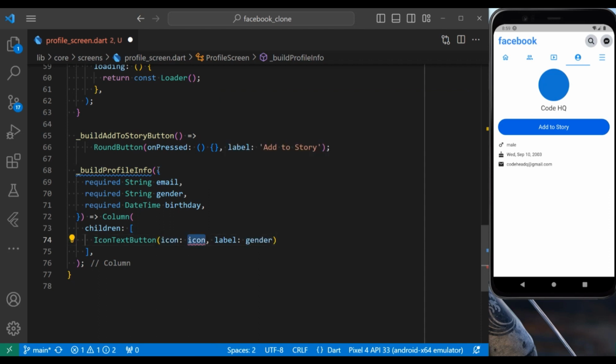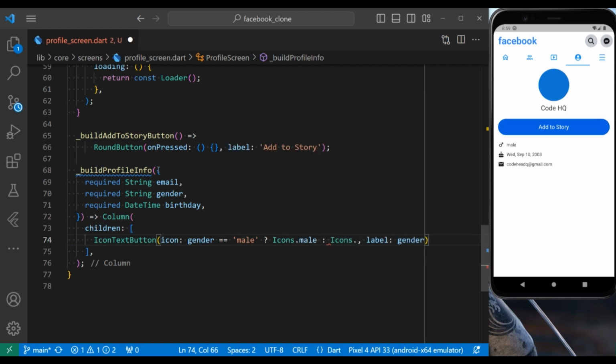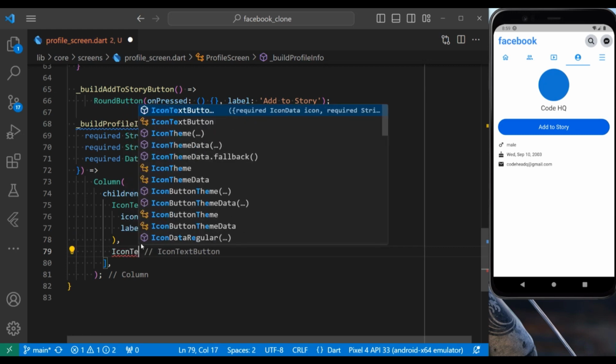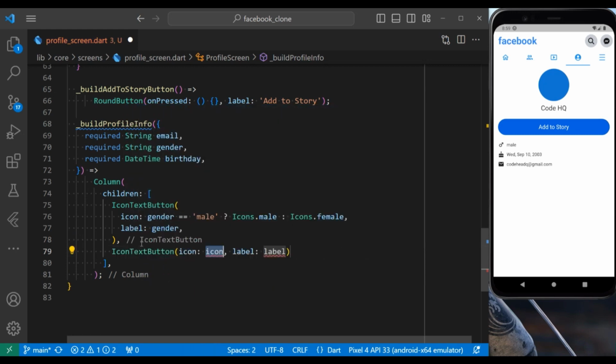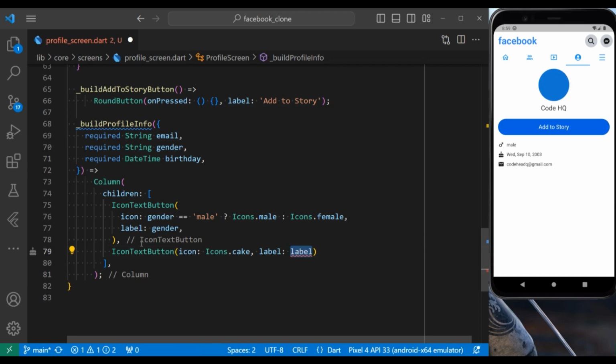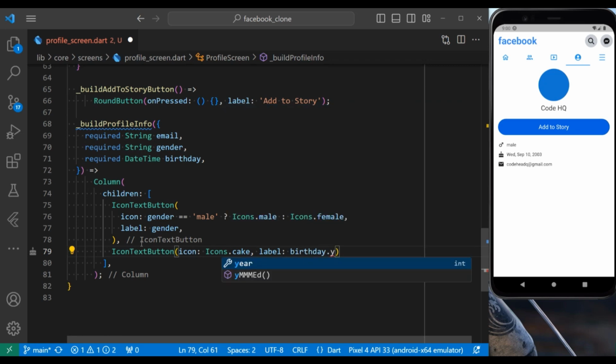And for the icon, we have a condition. So if our gender is equal to male, icons.male. Otherwise, we should display icons.female. Yes, beautiful. Let's define our second icon. This one is gonna be for a birthday. So the icon is gonna be icons.cake. And for the label, I'm just gonna say birthday dot, this format that we defined earlier.